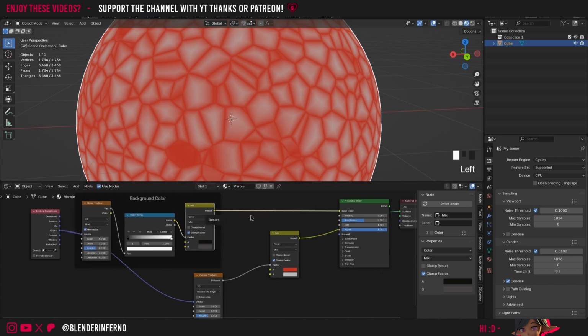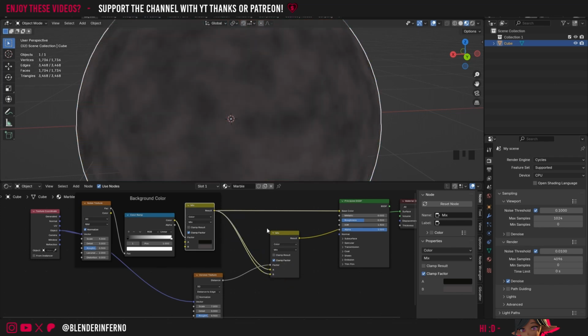So to start off, let's left click and drag our result and plug it into the A socket, and then we'll left click and drag it again into the B socket. Now our result will just be this background color since A and B are exactly the same. But what we're going to do is we want to make our cracks a little bit brighter. So we can do that very easily using a node called the Hue Saturation Value node.